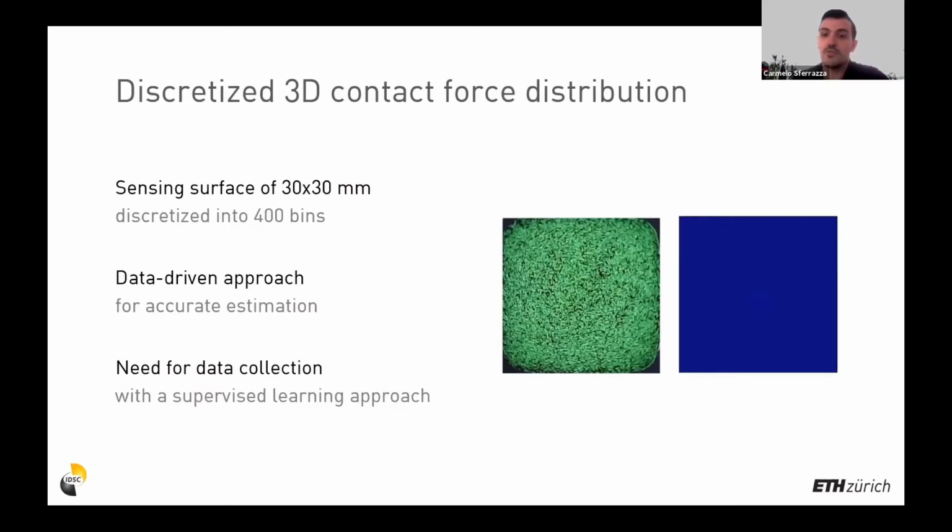From the image stream, we aim to estimate the three-dimensional contact force distribution, which is a very versatile quantity that is suitable for generic tasks. And we represent this force distribution by discretizing the sensing surface over a finite number of bins, and compute the distribution as a set of three-dimensional vectors indicating the force acting at each of these bins.